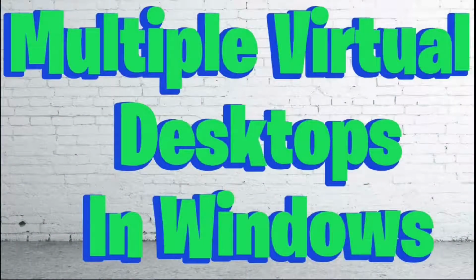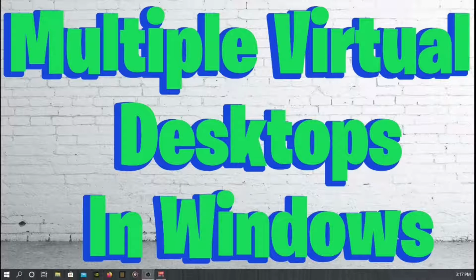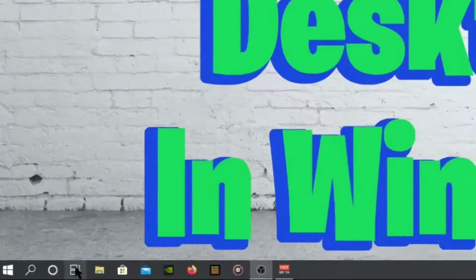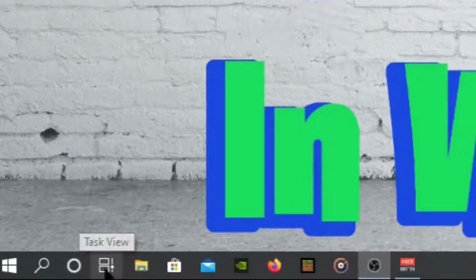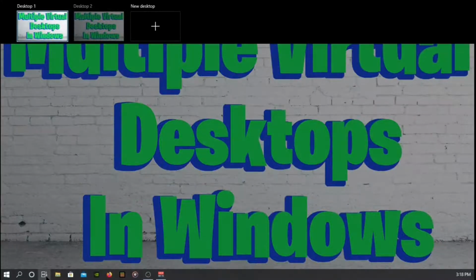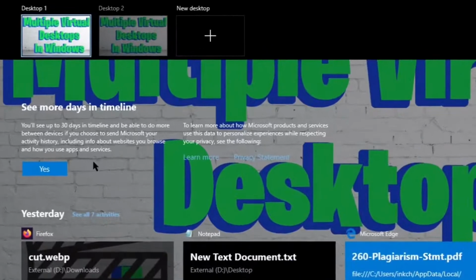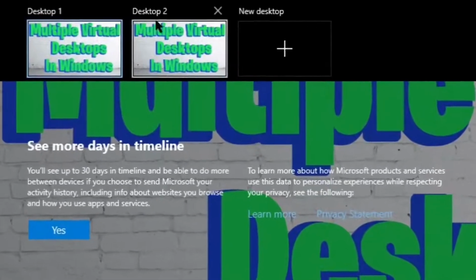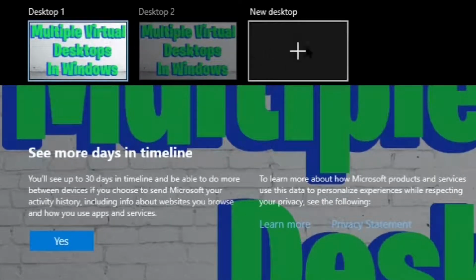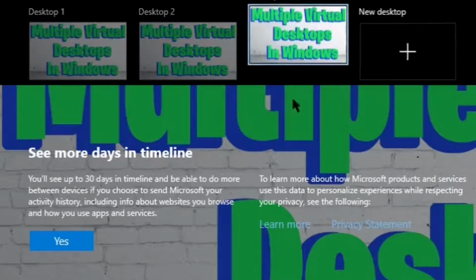So, first things first, I'm going to show you the simple way to create a new desktop in Windows 10. What you're going to want to do is go down into your taskbar and find where it says Task View down here in this corner. Click on Task View, and this is what you should see. If you want to create a new desktop, go ahead and press this plus button.